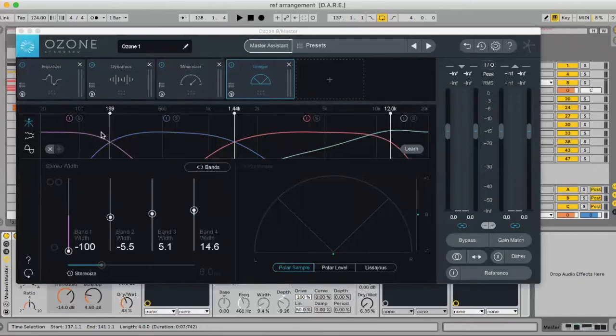So this is breaking the track down into 4 bands. You got your sub, your low mids, your high mids, and your high frequencies. So what you want to do in the sub is you don't want any stereo imaging. You want it all to be in the middle. So it should look something like this.